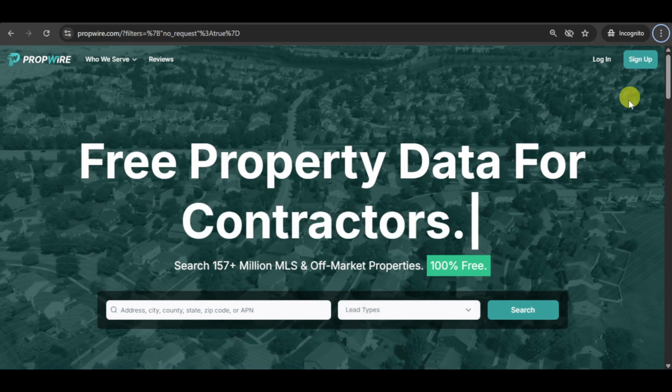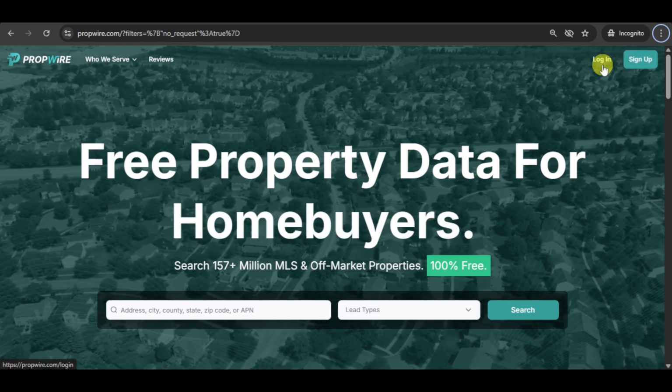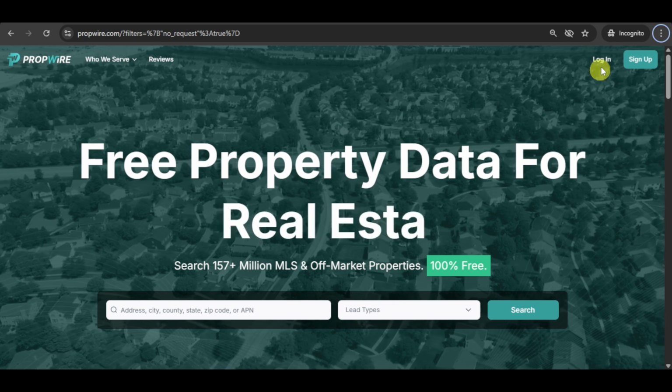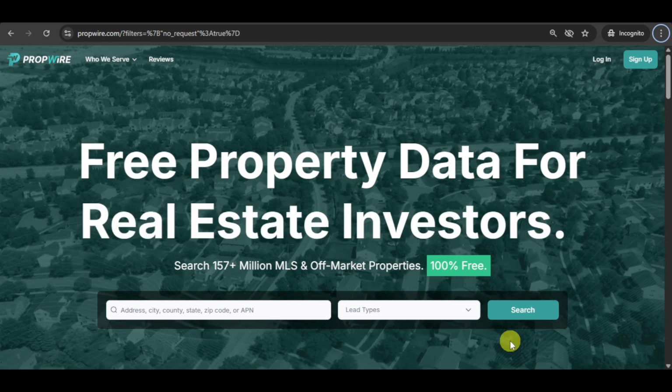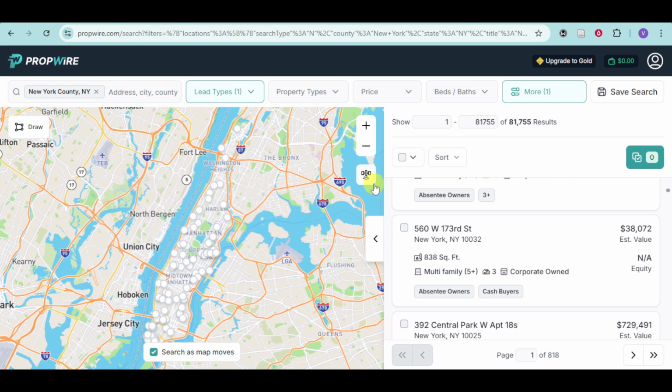If you don't have an account yet, proceed to click onto this sign up option or to this login option if you already have one. In my case, I already have one, so click onto this login option in order to proceed. I have in here my actual PropWire dashboard.